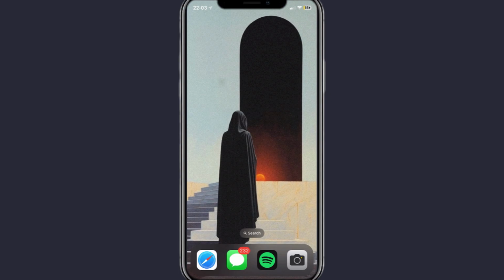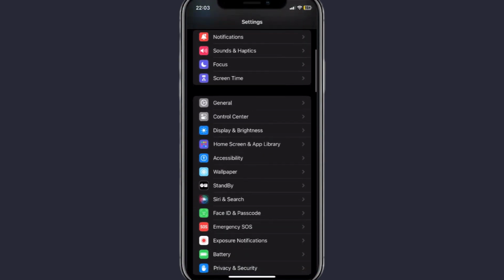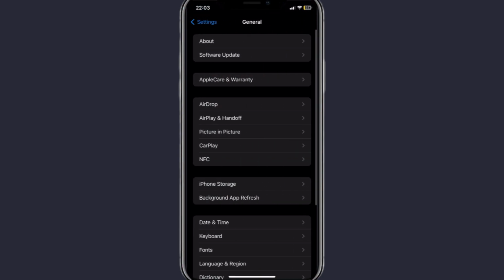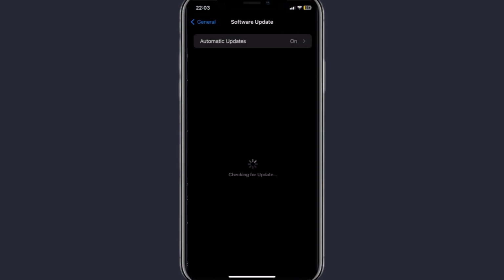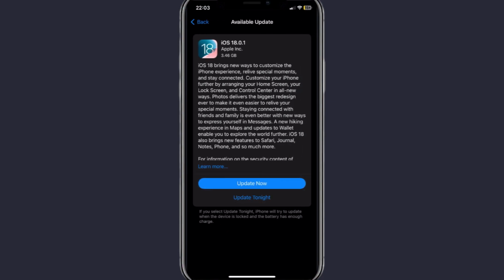So to start off, what you want to do is simply go to your settings, scroll down until you see general, click on general, and then just click on software update. And then after that, you'll be redirected here, so just wait for this to load, and then there you go. So once you're here, what you want to do is simply click on upgrade to iOS 18, and then from here you'll be greeted with two options. Either you can update to iOS 18 now or you can update it tonight.